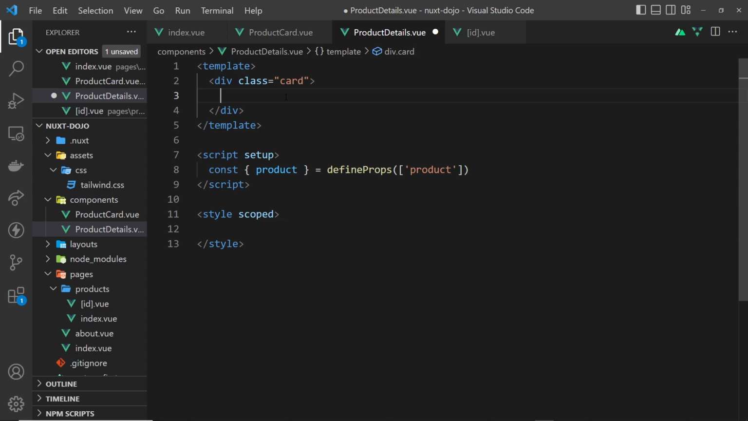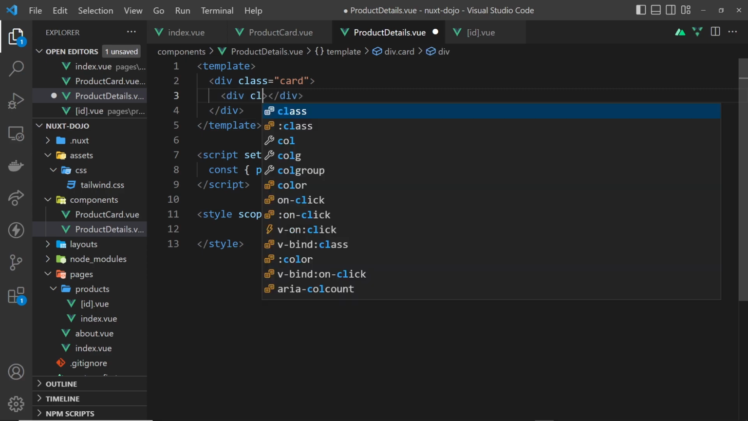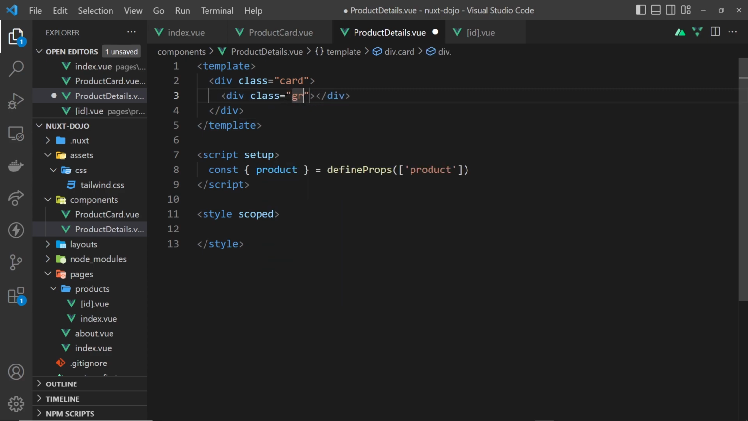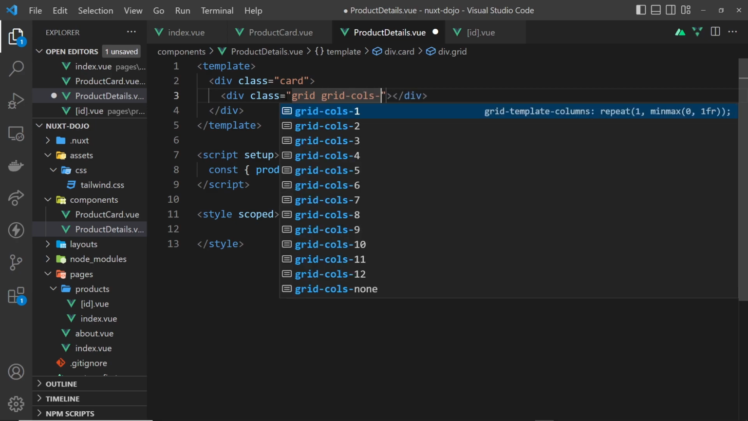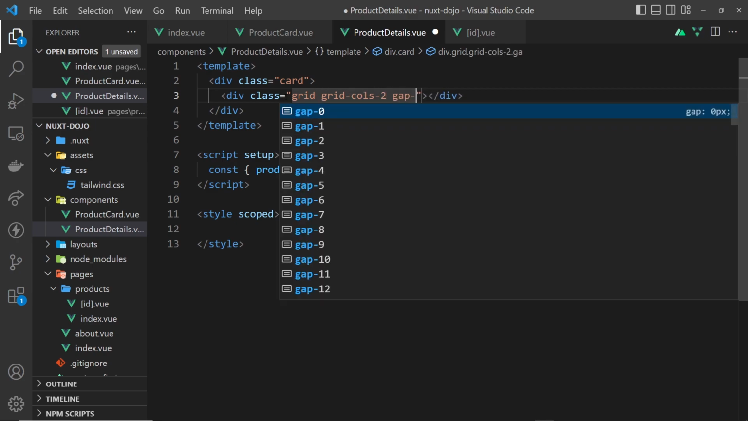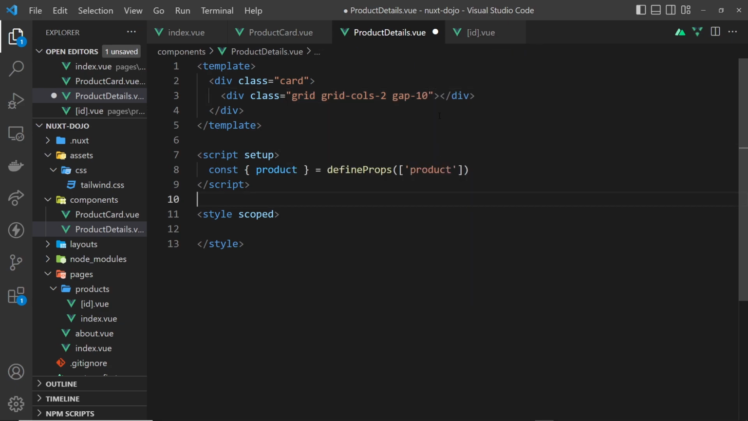So inside that div, I want to then split the product details page into two sections, one on the left for the image and then one on the right for all the details. So let's do another div right here and then give this a class of grid, so we can split this up into two columns. So we'll say grid-cols-2 and then gap-10. Give it a massive gap.